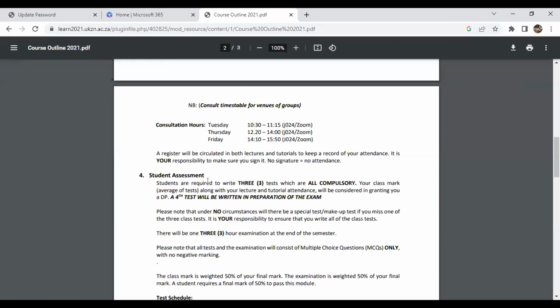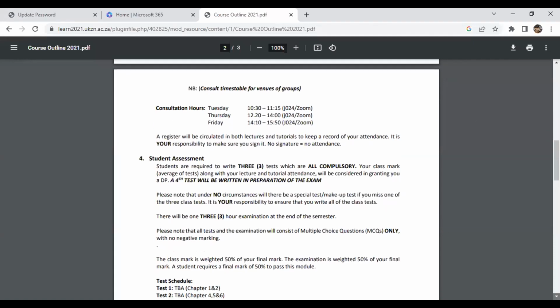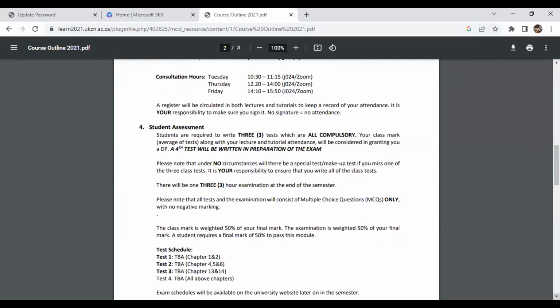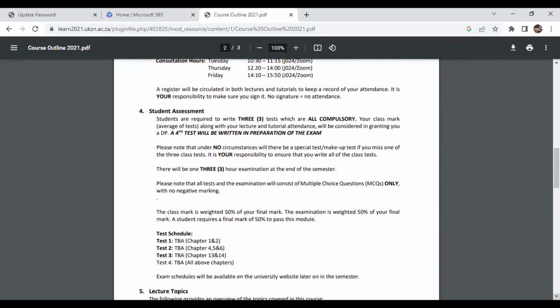And then student assessments: this is your tests, how they're going to assess you, the assignments, the tests, and all the assessment they're going to make during the semester. Here, they say students are required to write 3 tests, which are all compulsory. So you need to check all those fine details so that you don't write only one test and later on say, hey, I didn't know that I need to write all the tests.